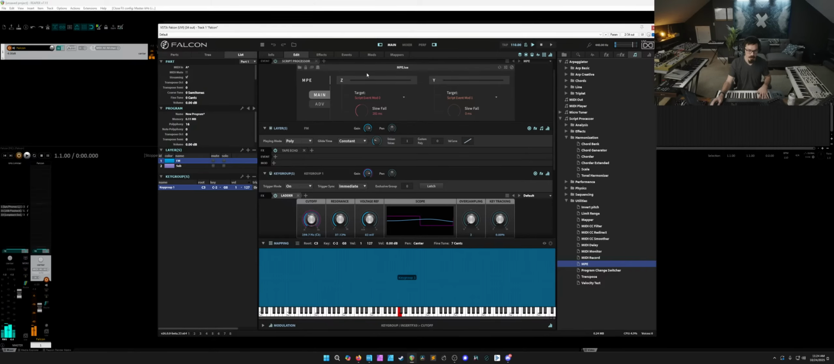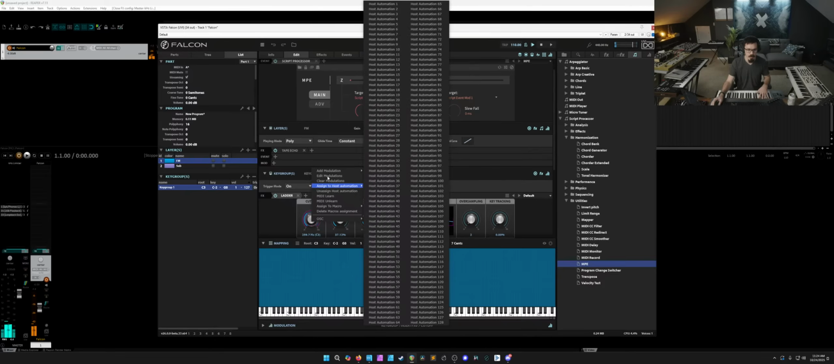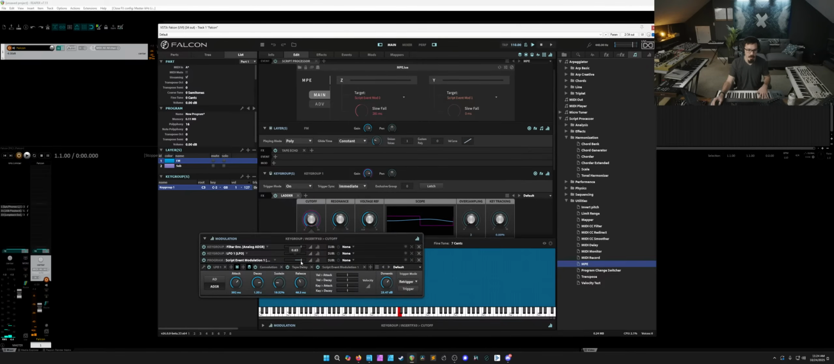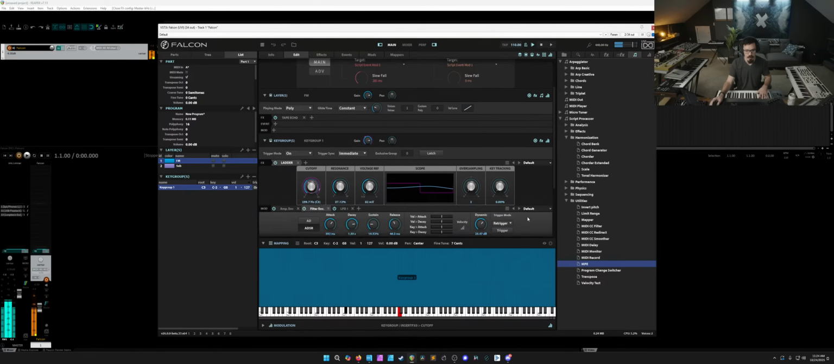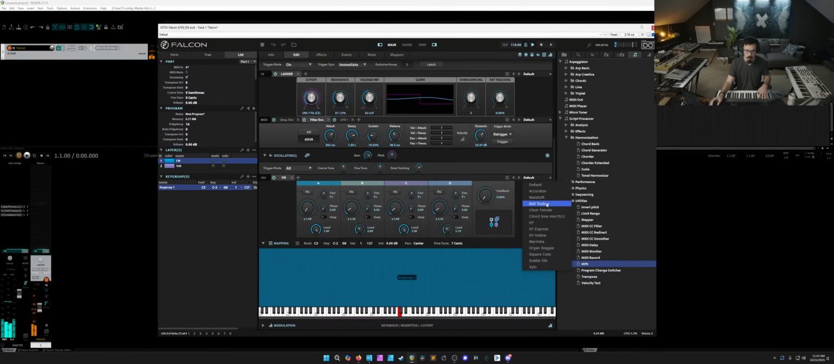And I could add some slew to that to kind of smooth it out. We could edit that modulation so it doesn't open the filter all the way. Maybe we could make this into more of an MPE friendly patch.